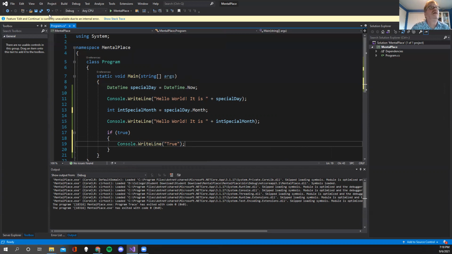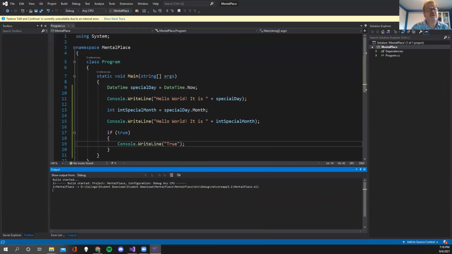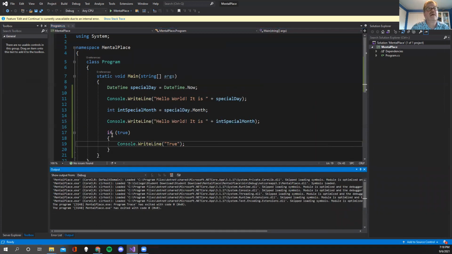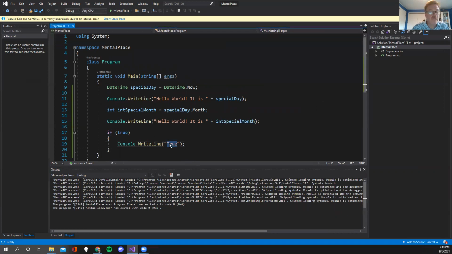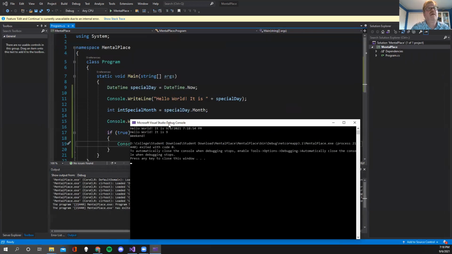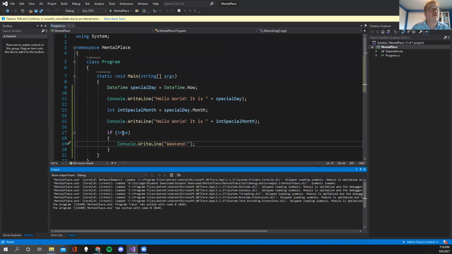Let's go. So what we should see at the bottom here is true, right? I'm basically saying if something's true, go true. Now what I'm going to say is if it's true, I'll print weekend. So instead of true, it's going to print weekend. Okay, so now what's the deal? How can you know if it's weekend?